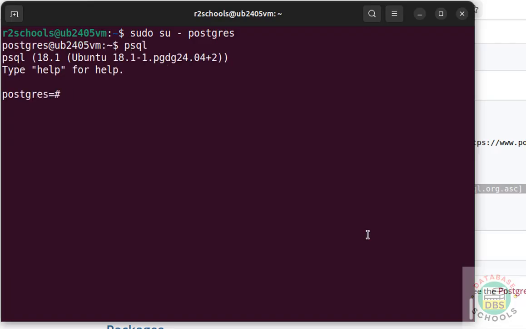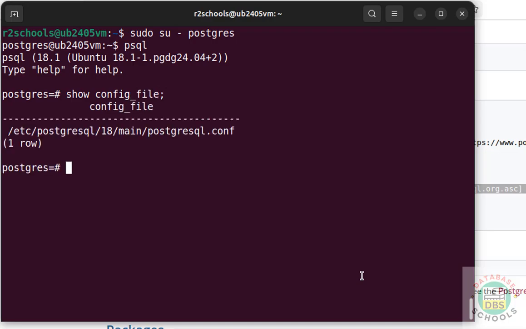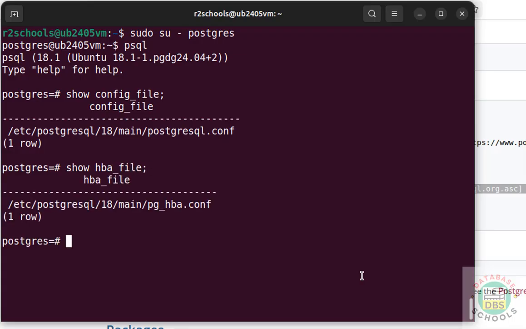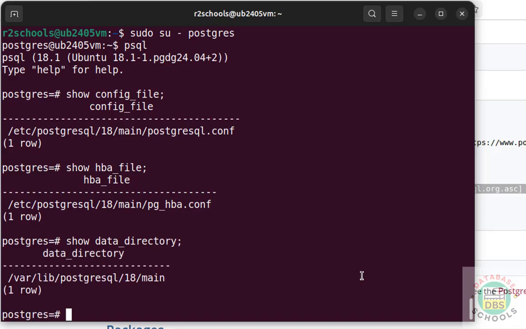Now we'll see how to find the config files and the data and log directory locations. So show config_file. See, this is the PostgreSQL server level configuration parameter file. Okay, then show hba_file, HBA means host based authentication file. See, both are in the same directory. Now find the data directory. Show data_directory. Now log directory, log_directory.